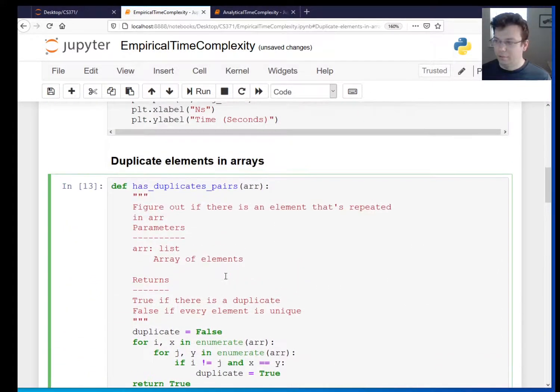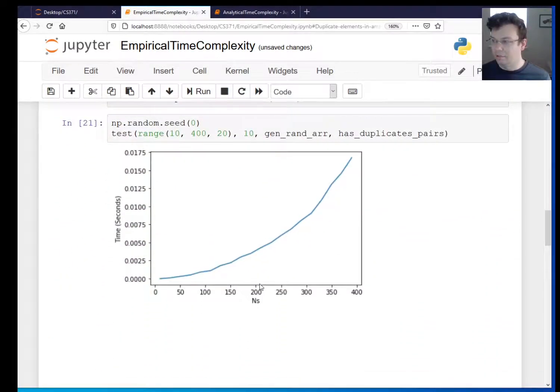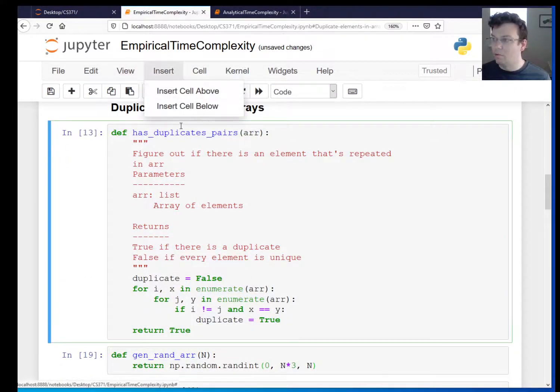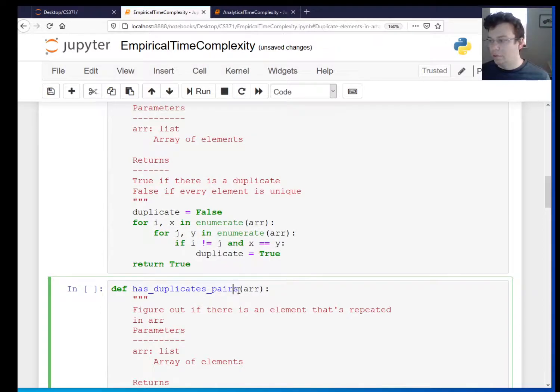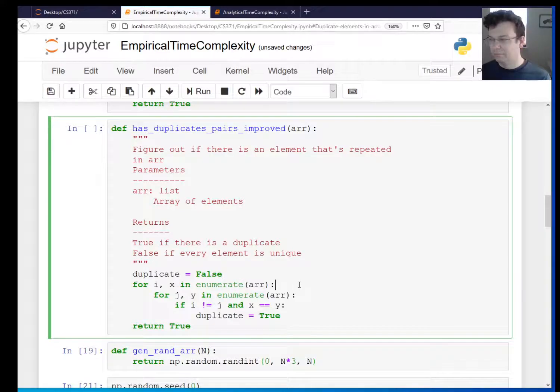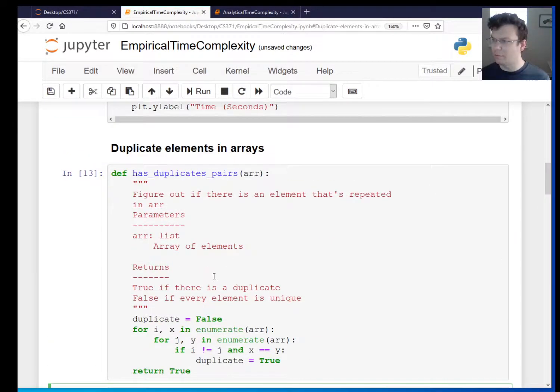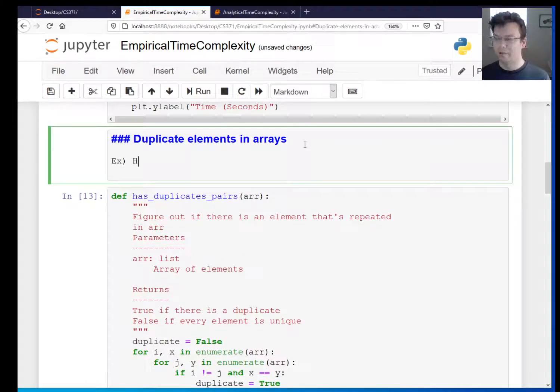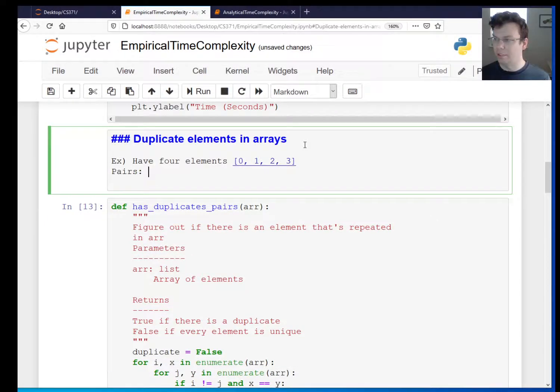There is a pretty basic modification I can do, even to just this idea, that's going to help us do better. I'll just call this improved. It has the same API, same input and output. But one of the things here is I'm repeating work. So if I consider all the pairs, let's look at an example. Say I have four elements, which are 0, 1, 2, 3. The pairs are going to be 0,1; 0,2; 0,3; 1,2; 1,3; and 2,3. So there are six of these.